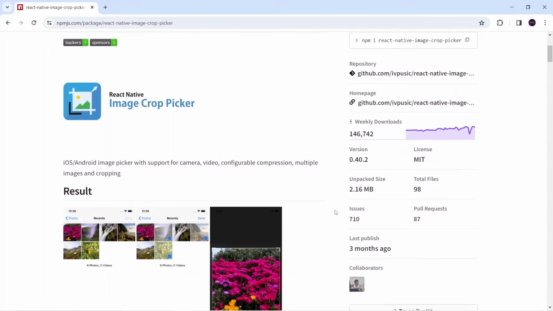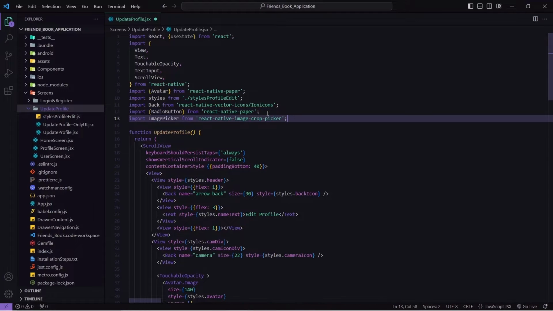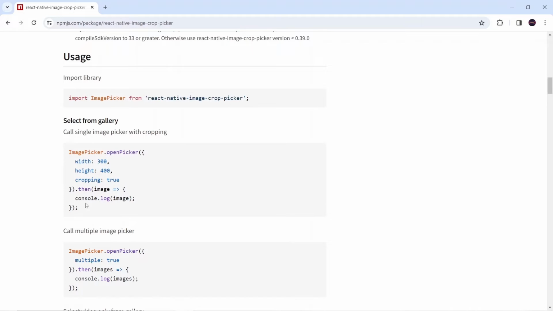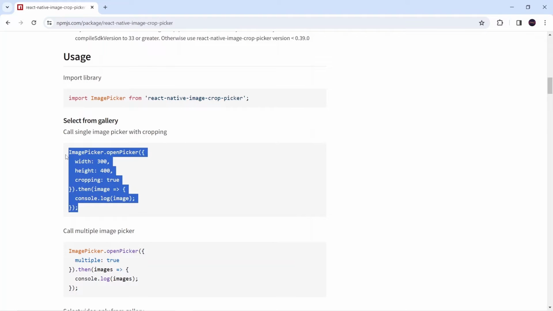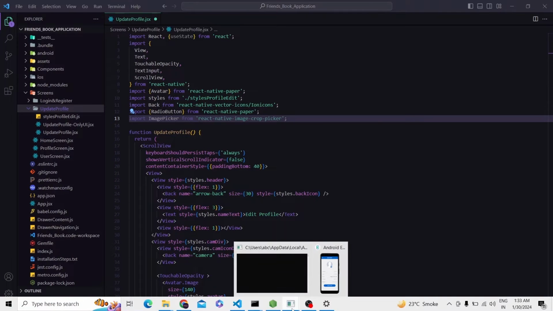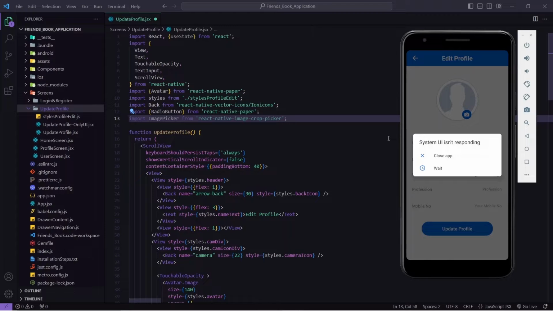Now I will scroll down to see the example of how we can use it. The first thing is that we have to import this line. So I will copy this, go to our project, and paste it here. Then I will go to the documentation, and you can see this is the example of how we can use it. So I will copy this, and come to my application. What I want is that when I click on this, the image picker should come, it will select the image, and it should give me the base64.